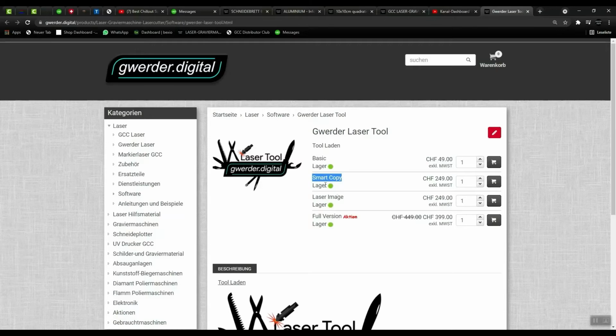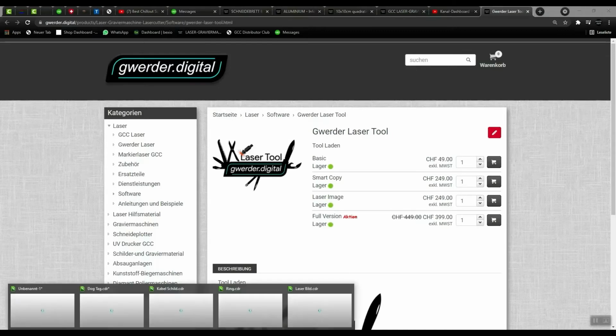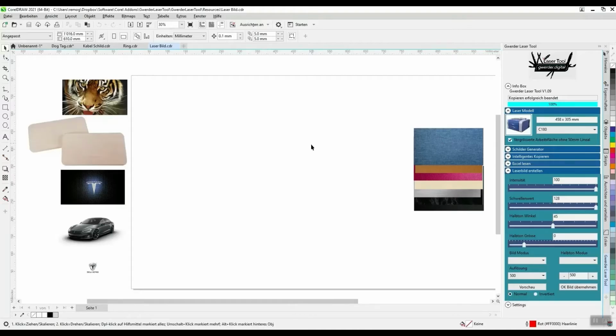Copy objects with a mouse click to still. The laser image we see now. And of course it is advisable to take the full version, because then it's simply much cheaper. Okay. Okay, let's take this tiger.